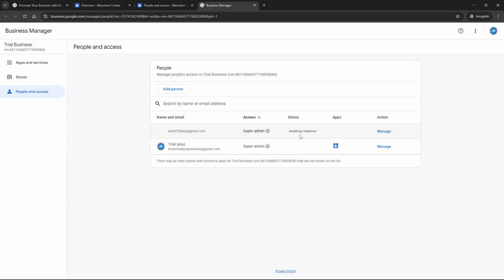Once the invitation is accepted, the person now has super admin responsibilities, enabling them to manage other user accesses and settings. It's a quick yet powerful way to manage your team and ensure that you have the right people in place to oversee your store's online presence.